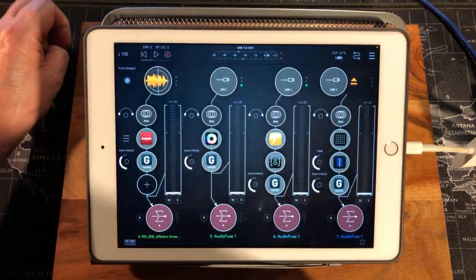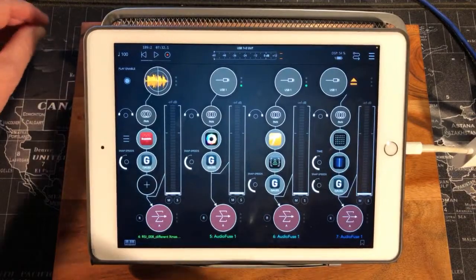That vocoder's really nice, actually, isn't it? I really like that. Exactly, exactly.